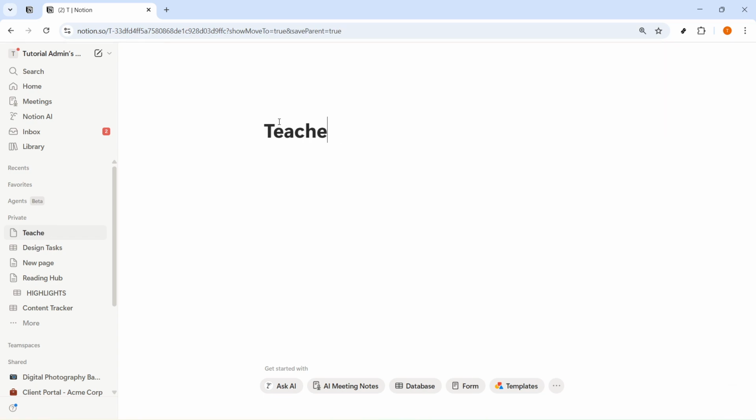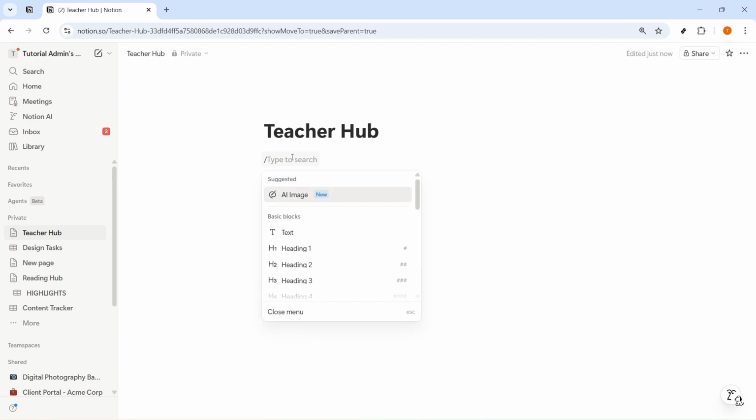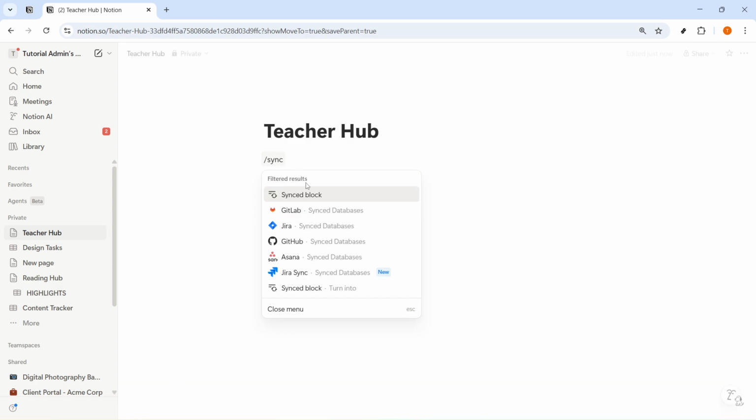Give that a second on screen so the title is clearly entered, and this will become the main space where you manage shared class info and your lesson schedule. Now, move into the body of the page. Click on the blank area and type /synced. As the menu appears, choose Synced Block.